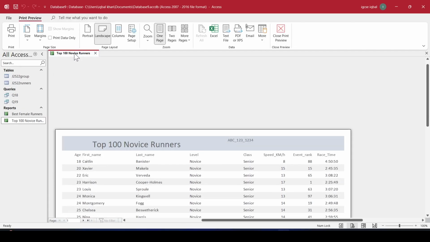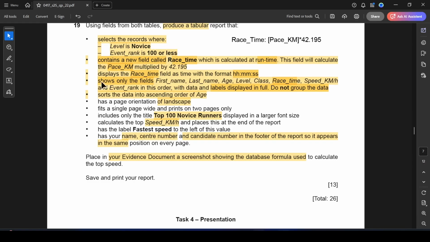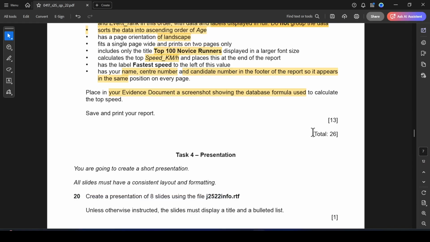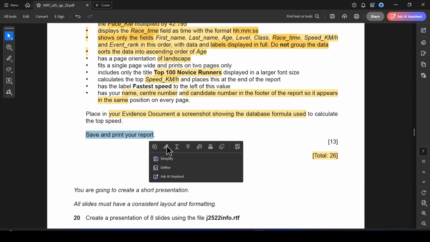All right, are we done or is there anything else we have to do? Right click close. Let's check if anything else. Nothing else. Total 26 marks. Perfect. Save and print your report.